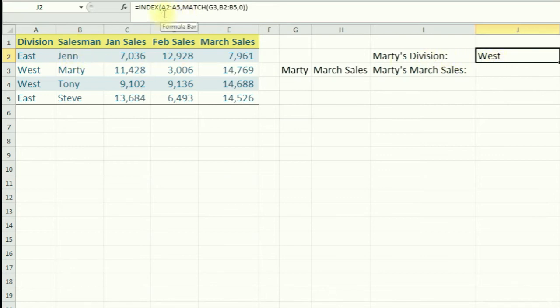If we break it out again, match is looking for G3, which is Marty, in this column, which is the second choice. And now the index looks in here, A2 to A5, and it returns the second choice, which is west. And there we go. So we just did an index match. And an index match can work with multiple items also.